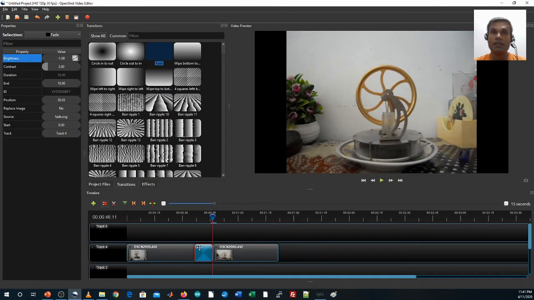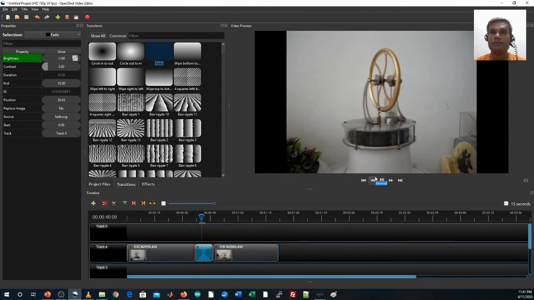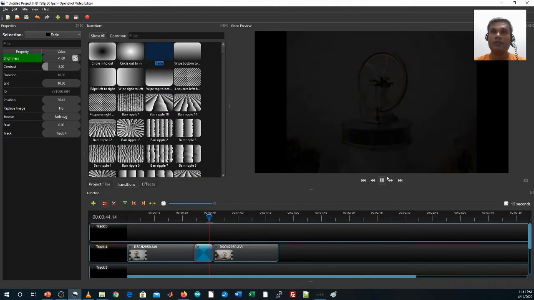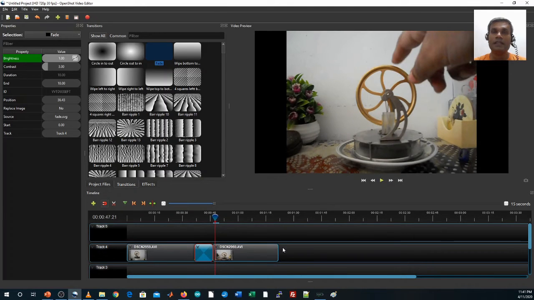So I can click on this one and say reverse transition. So now what's going to happen is when I play this one, that's the clip, and now it's gradually fades into the black. But the second clip is again starting very sharply, so that's not good.